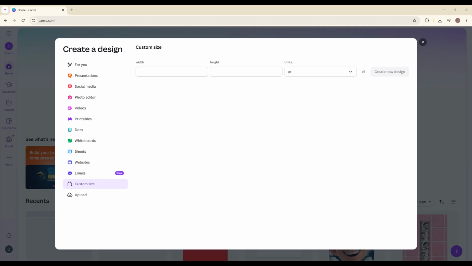After clicking on Custom Size, a small box will pop up where you can enter your width and height. Now, this is the most important part. For A3 size in pixels, you need to enter the correct dimensions. If you're creating a portrait design, meaning the page is taller than it is wide, enter 3508 pixels for the width and 4961 pixels for the height. Double check that the unit is set to pixels, not inches or millimeters, unless you specifically want to work in those units. Using pixels at high resolution ensures your design stays sharp and print ready.